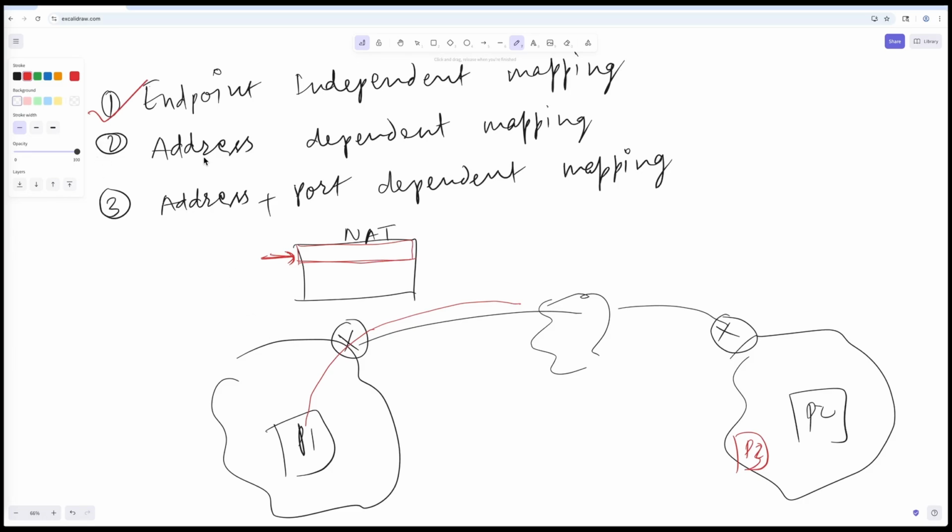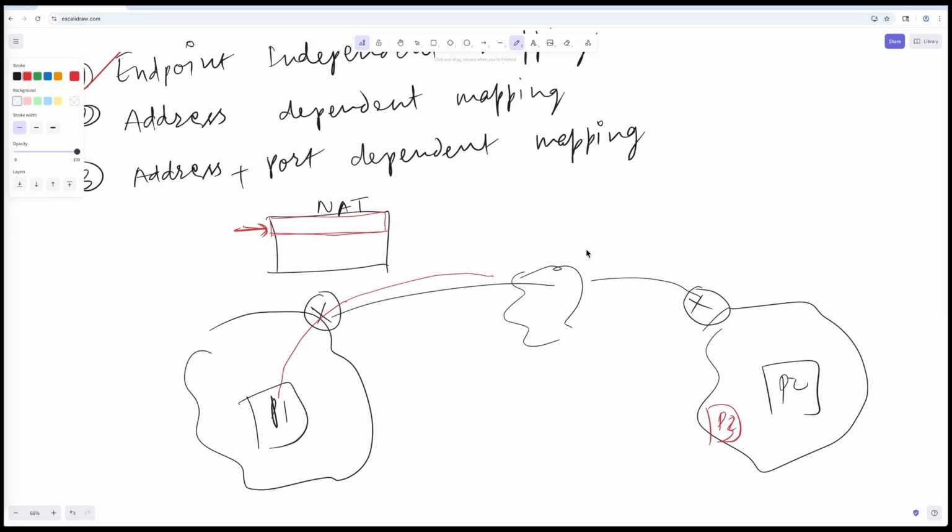But in case of address dependent mapping, what happens? Suppose you have this P2 here and you have this P3 here. If you send this packet from P1 all the way to P2, a mapping will be created for P2. Let's call it P2 mapping. One mapping will be created for P2. And similarly, if you send a packet to P3, like this, another mapping will be created in this case, P3 mapping.